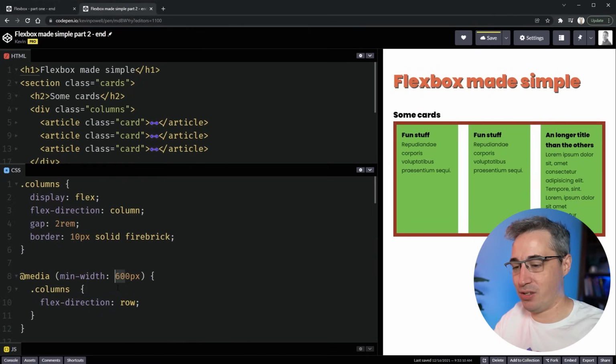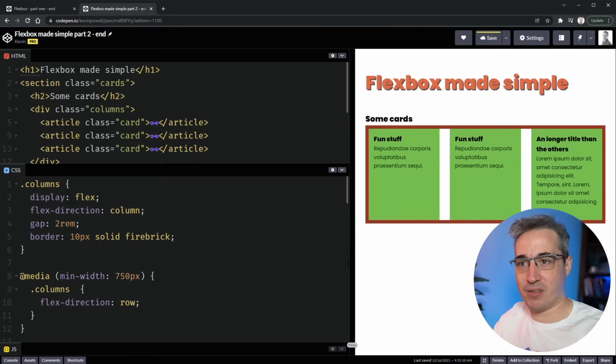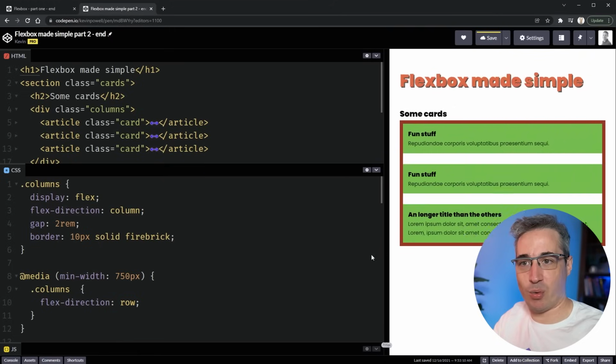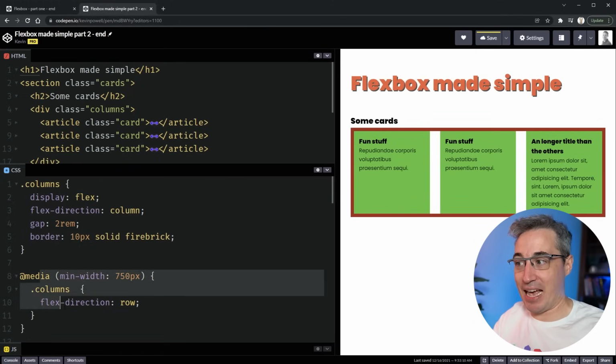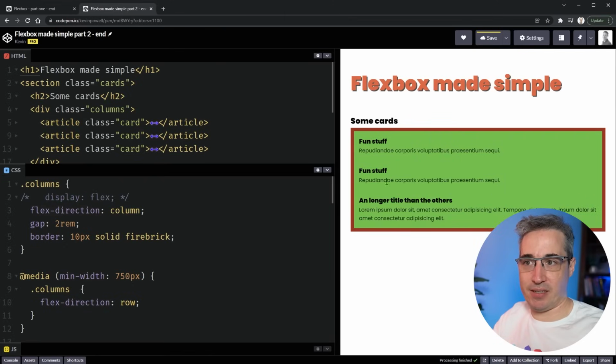Maybe we'll boost this just to a little bit bigger. Something like that. So here we're at the small size, it's fine. And then we get to this bigger size and it works really well. And the reason I like doing it this way, switching my flex direction instead of just adding flex here, is if I took this display flex off, those spaces disappear. And so then I would need margins.